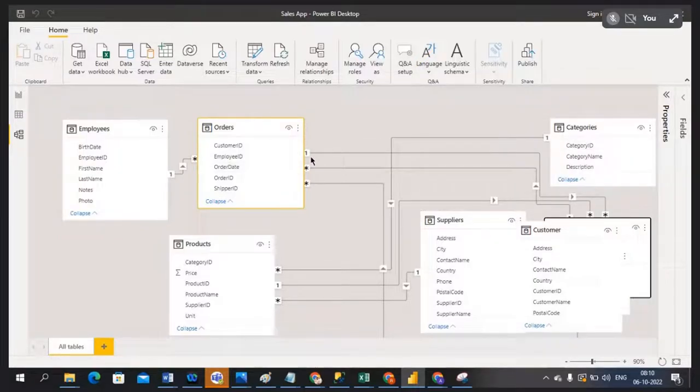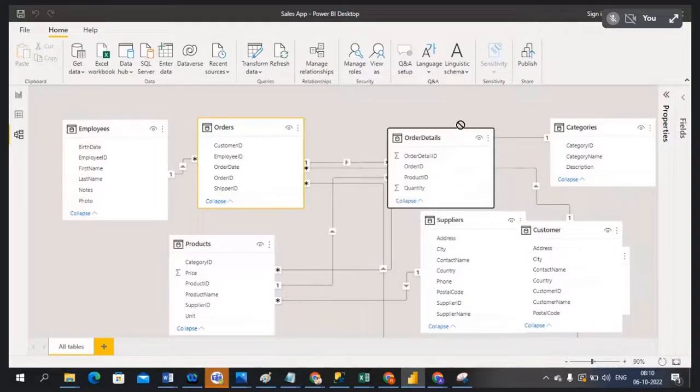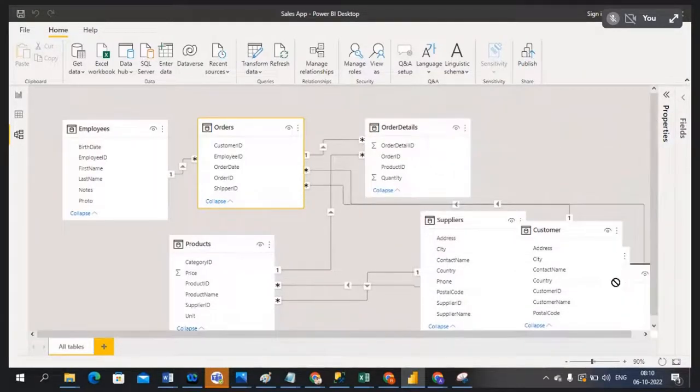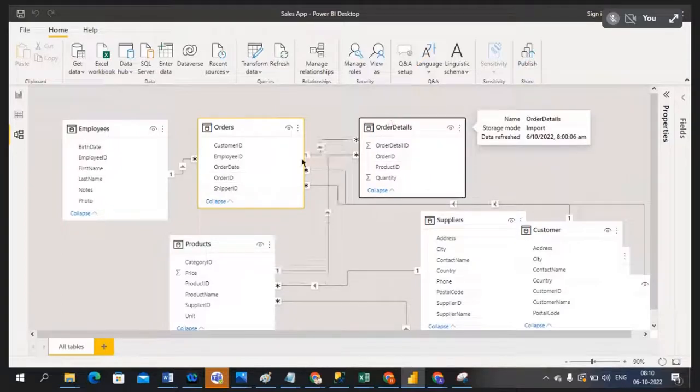So orders table, this relationship. Okay, this one. Okay, order details table. So you can see here this orders table will go and check in order details what the order ID is and what the product is. So with the help of this I'll get product information.